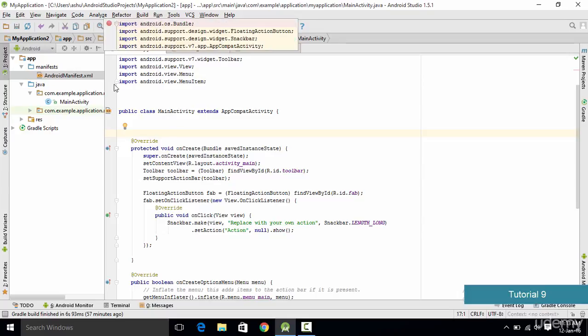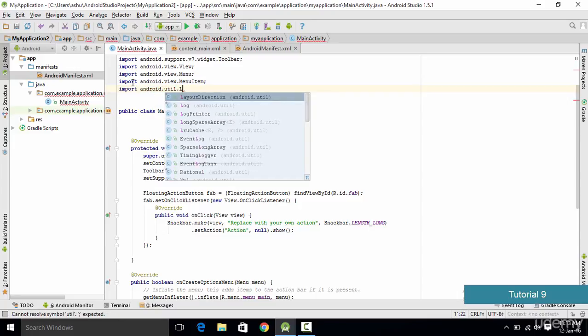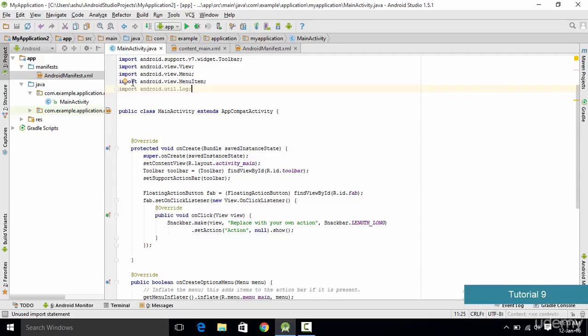In order to do that, we will need to import some classes. The first thing which we will need to import is the Log. In order to import it, we type import android.util.Log. If you're familiar with the basic concepts of Java, you might have understood what I have done here. I've basically imported the Log class which is present in android.util, and this allows us to print out the log info.